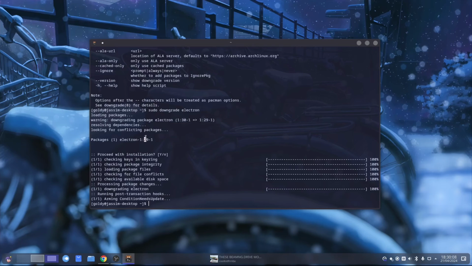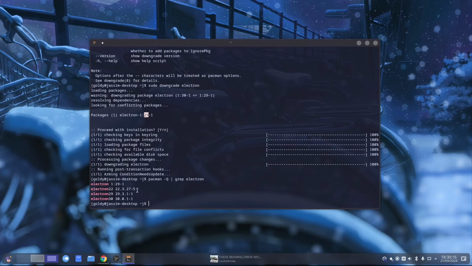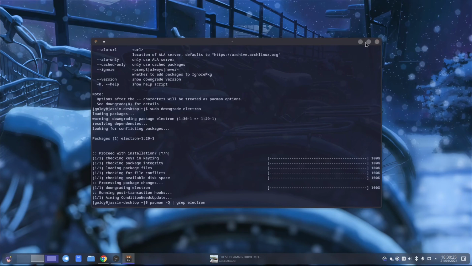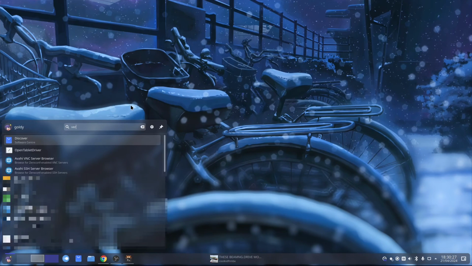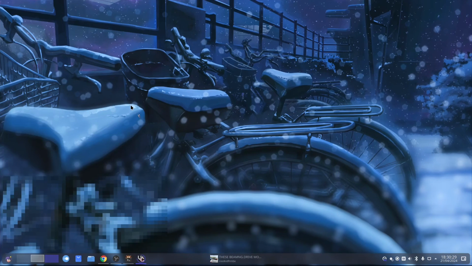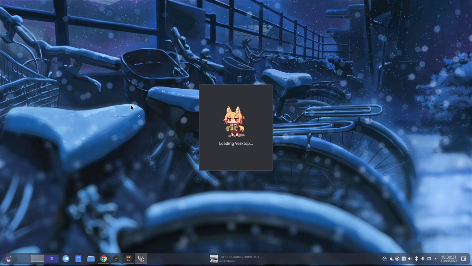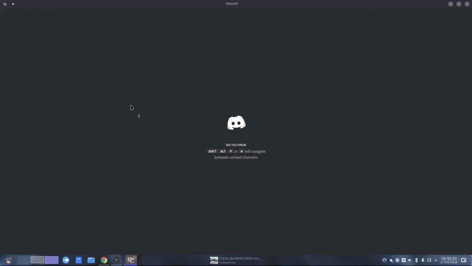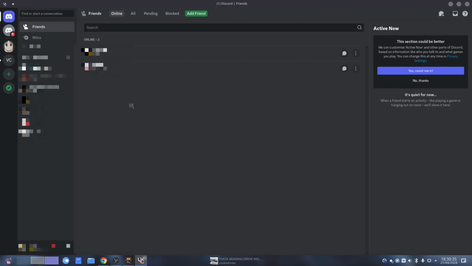You see it's indicated by the colon 29 here. So that means we have Electron 29. We're going to do the same command that we did before, pacman -Q. And this will tell us that, yes, we do indeed have 29 installed. So now I'm just going to quickly run desktop from my application launcher here. Now it's going to actually load and it's not going to segfault.